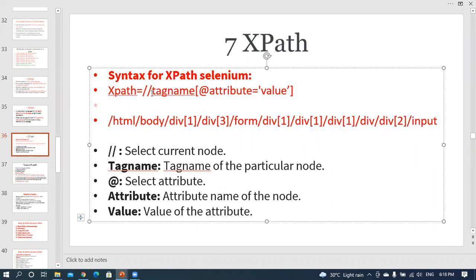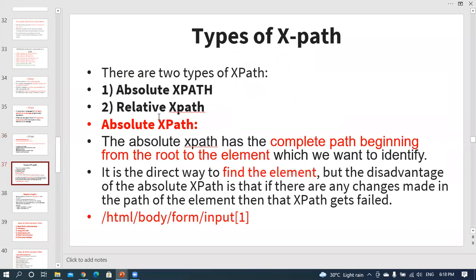Here, the tag name, double slash. There are two different types of XPath available. What are the two types? One is the absolute XPath, and the other is the relative XPath. What is an absolute XPath? It starts from the beginning, the root node, and then reaches the required element.